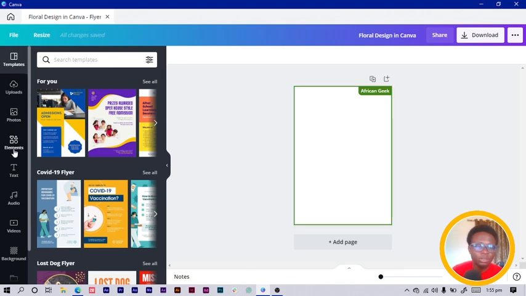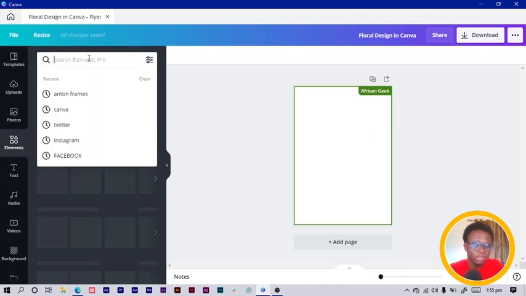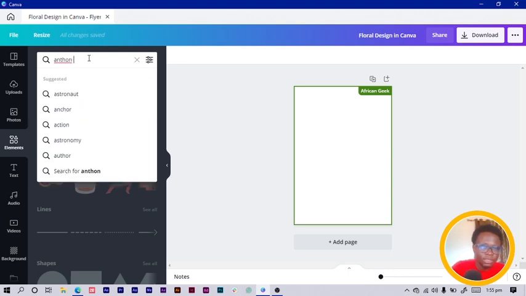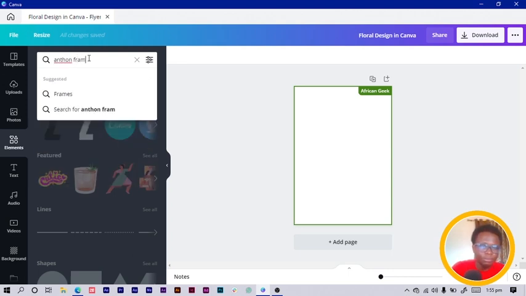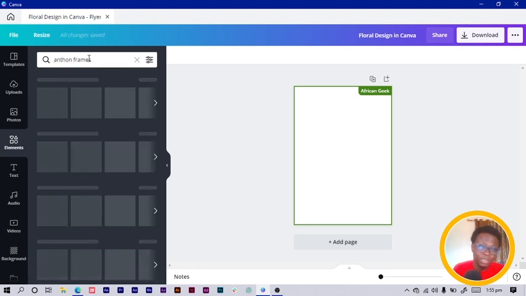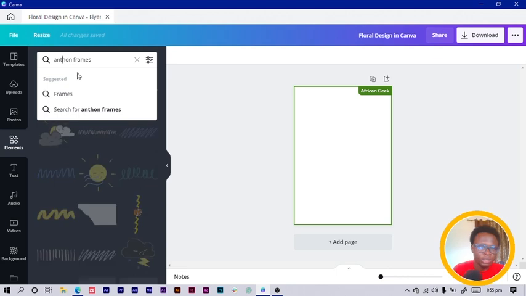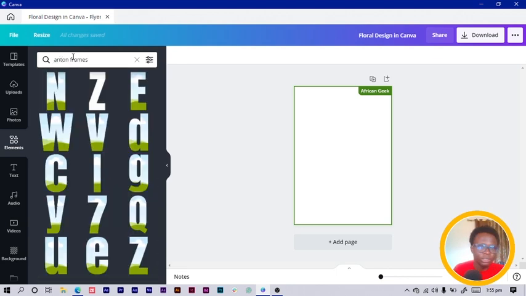Now, the first thing we have to do is to come into Element. In Element, search for Anton, Anthon, I believe. Anton frames. I don't know if I spelled the Anton correctly, but okay, I didn't get it. So I'll remove the H from there, and I should get, yeah.